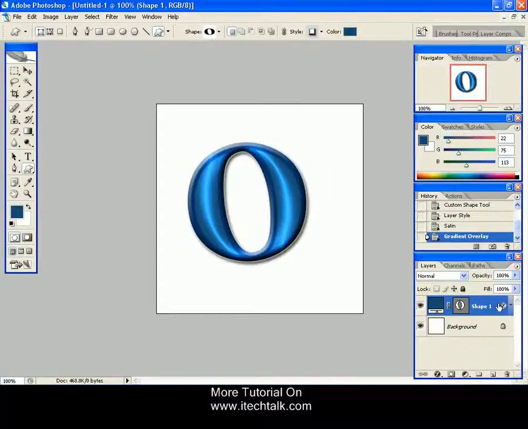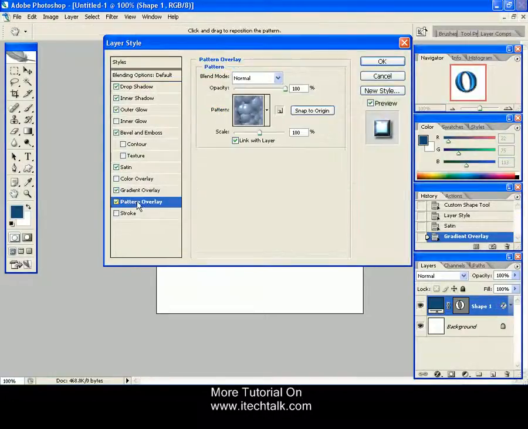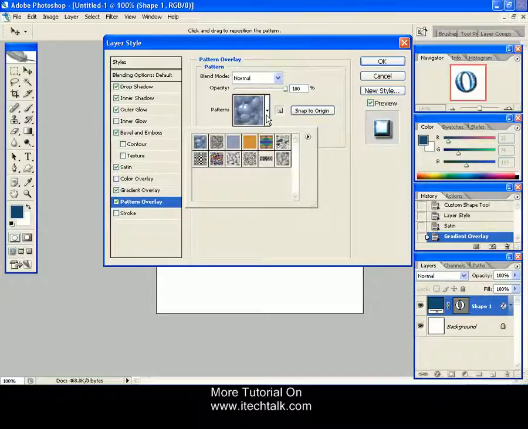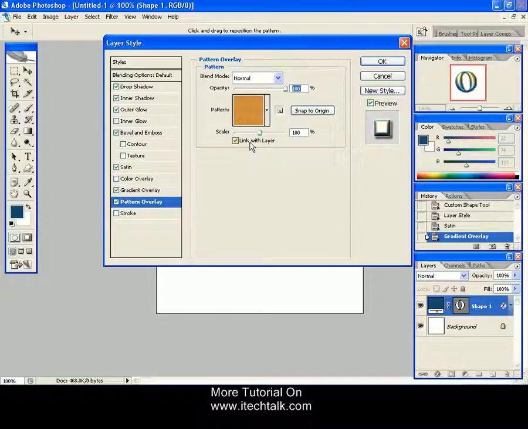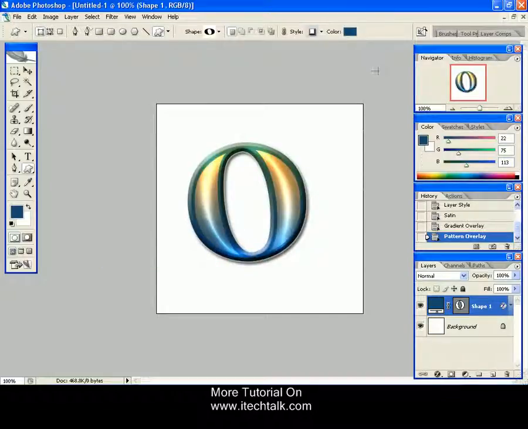Now again double click on the shape layer and go to Pattern Overlay. Here just select the pattern and click OK. Now you can see we have a nice design.